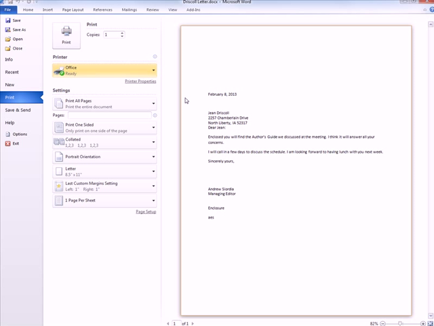So that is tutorial 1.1, creating a letter, and shortly I'll be posting tutorial 1.2 about doing your flyer. So I will talk more about that then.